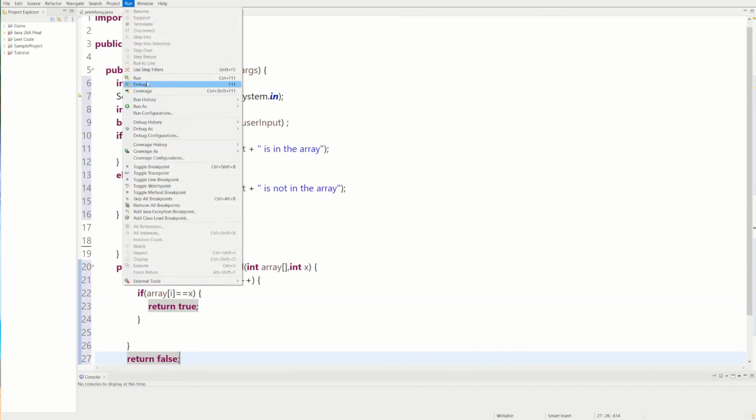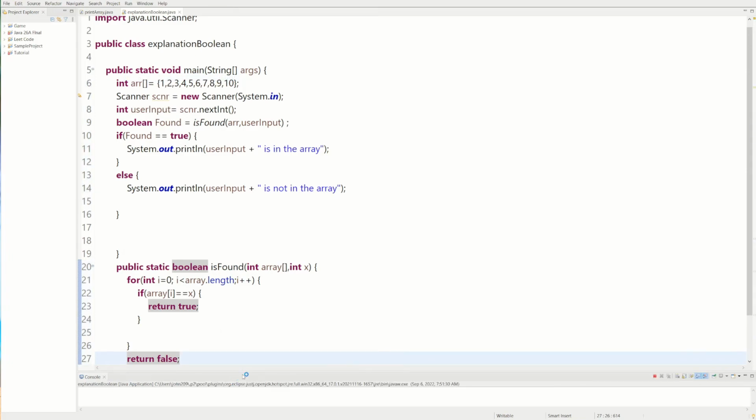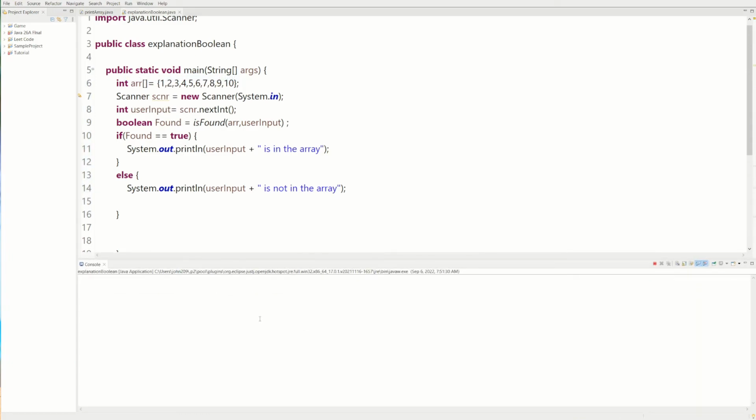So let's do a test run, see what happens. Let's enter 256. 256 is not in the array. Let's enter 1. 1 is inside the array. 9. Okay, 9 is inside the array. 10. 10 is in the array. 78. 78 is not in the array. It seems the program's working.